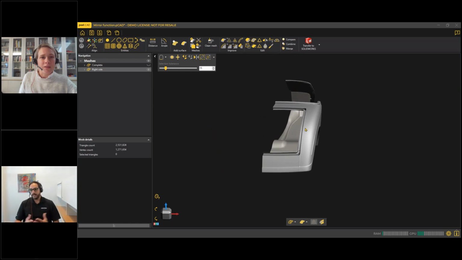We use this function to complete a mesh by mirroring one half of the mesh. When you don't have the complete scan of both sides, we can compensate for the missing data, recreate an object that's missing a portion, or invert the selected feature.